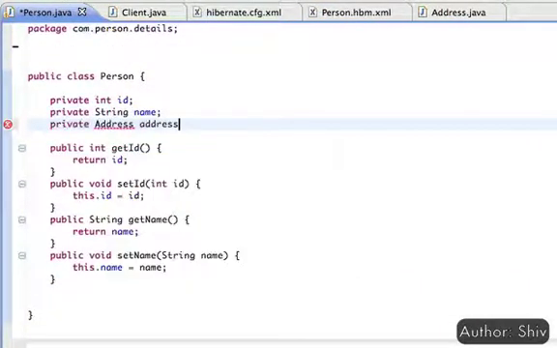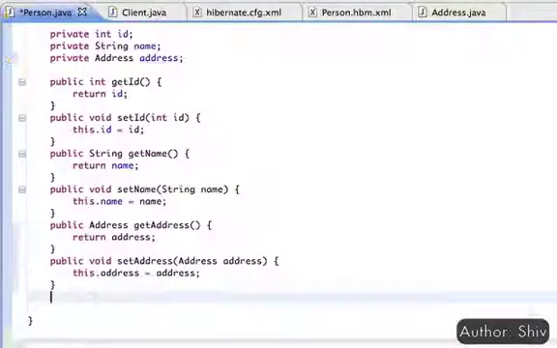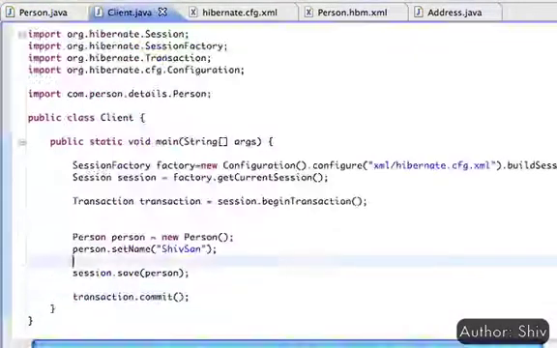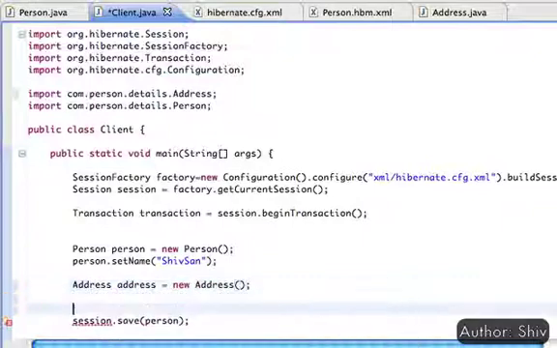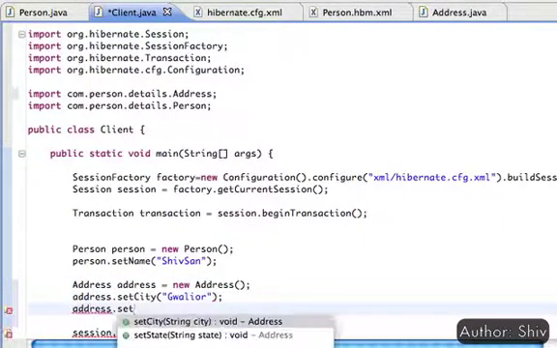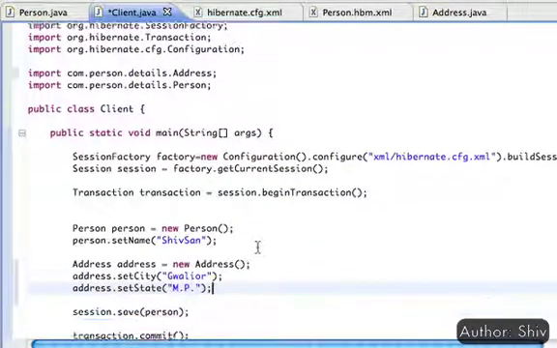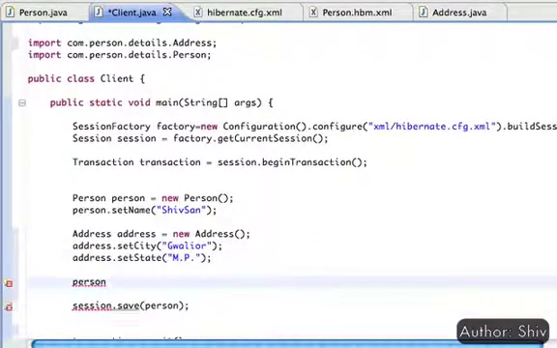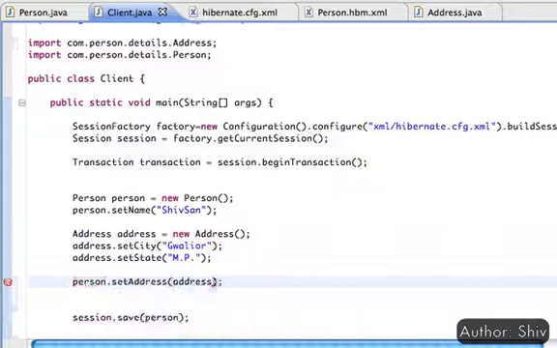Next, going to change the person class and define an attribute address with getter and setter. Make a modification to client code to incorporate changes in the person instance for the address attribute. Create an instance of the address class, populate the city and state details of address with, say, Gwalior and MP, and set the created address instance to the person class property address.